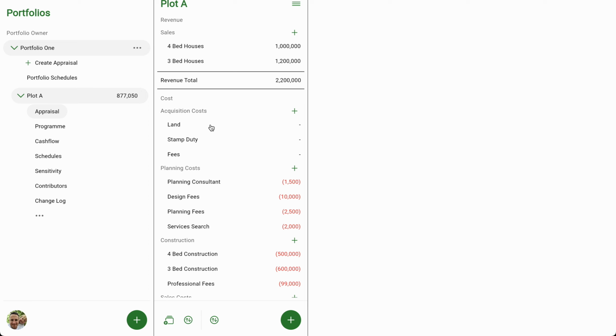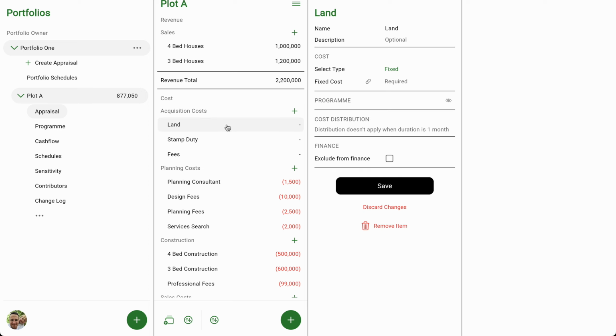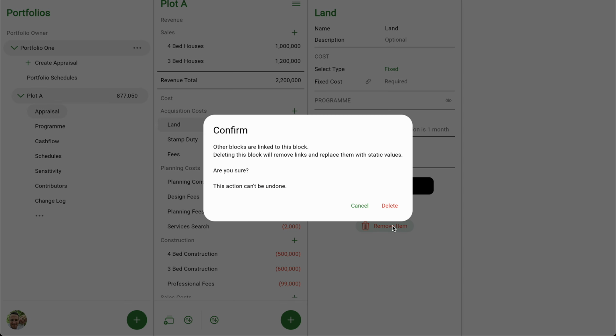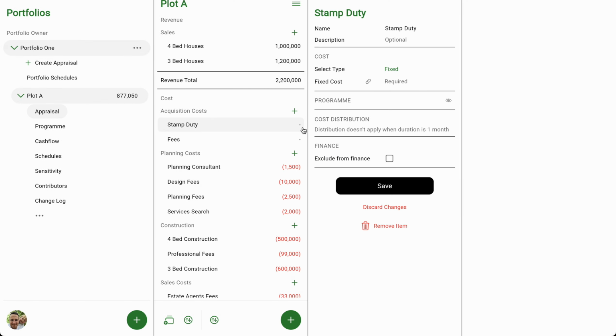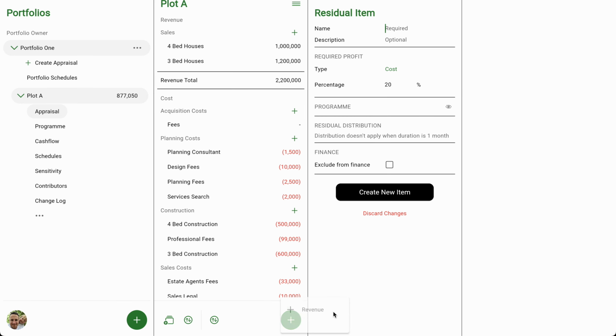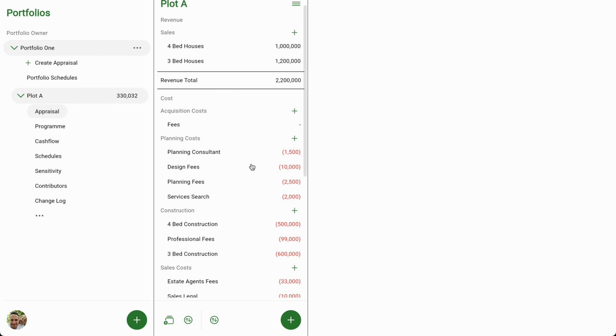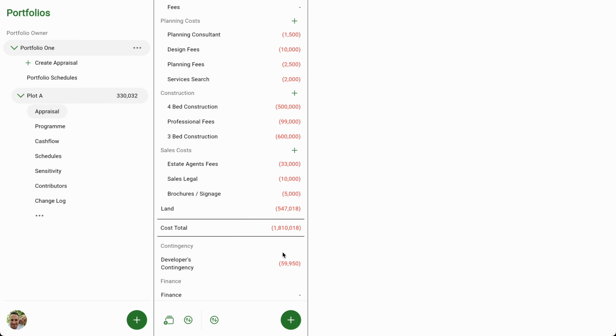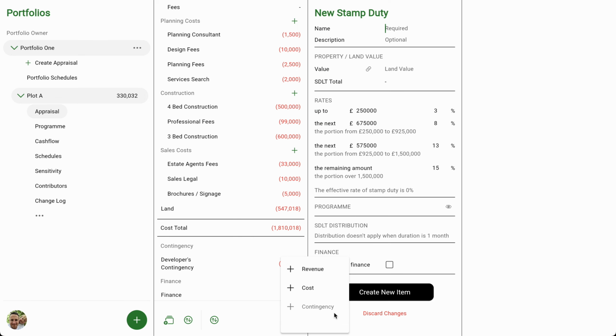For the land, stamp duty and fees, in the template these are set as fixed costs. I want to change this and have them as a residual value for the land, so I can work out my land value that I want to pay. So I'll remove those. Residual item is added at the bottom here. I'll just call this land. We want it based on the level of profit, and I want 15%. So we can create our new item. You can see it's been added down here. I'll add the stamp duty now, and then I'll bring those into the acquisition cost group.